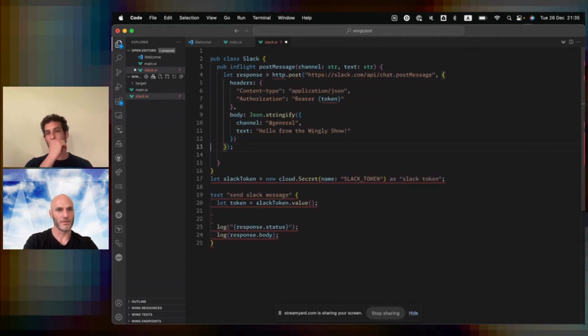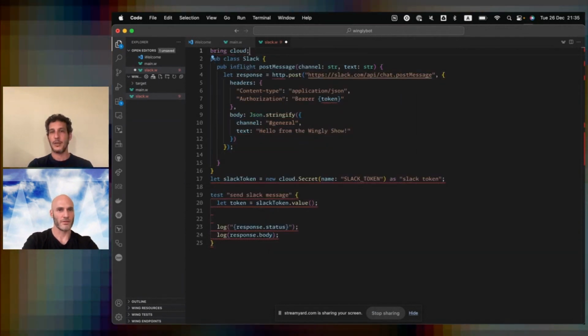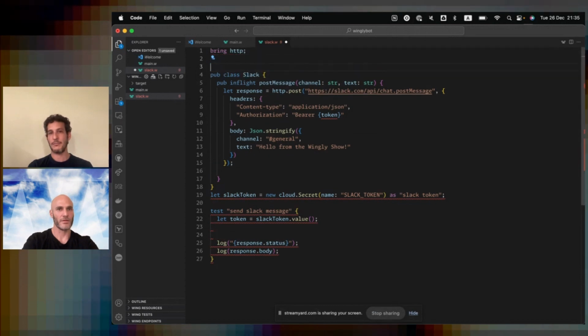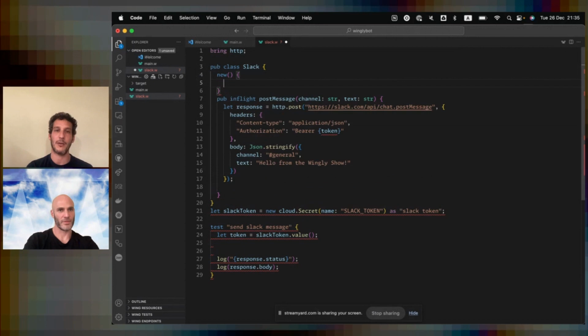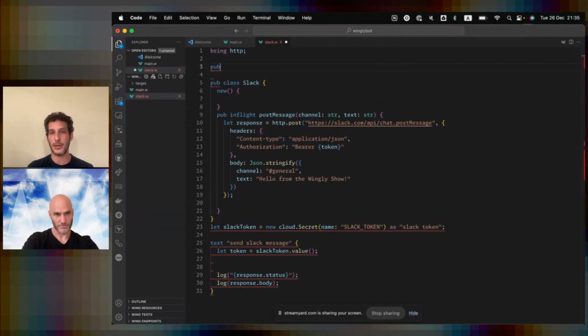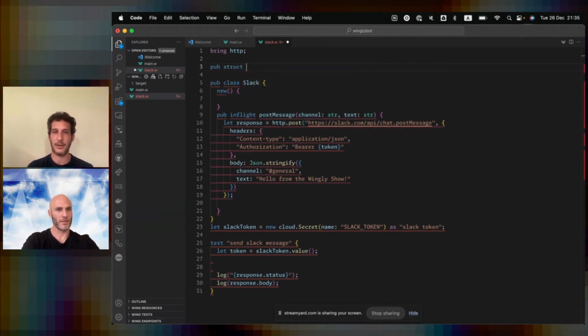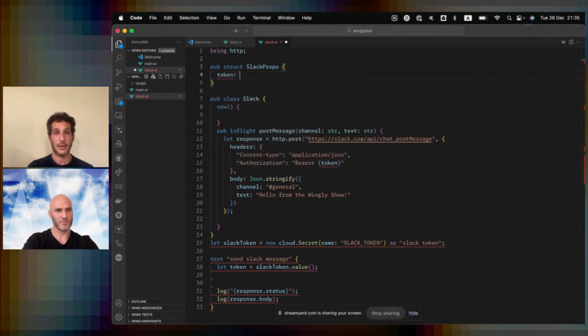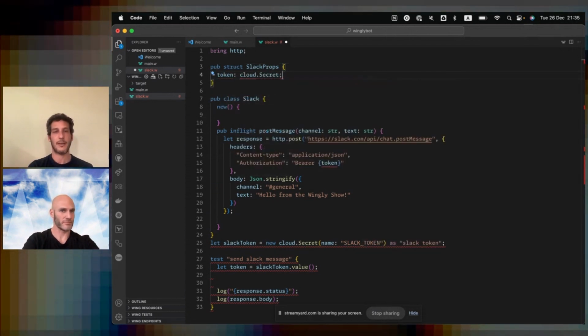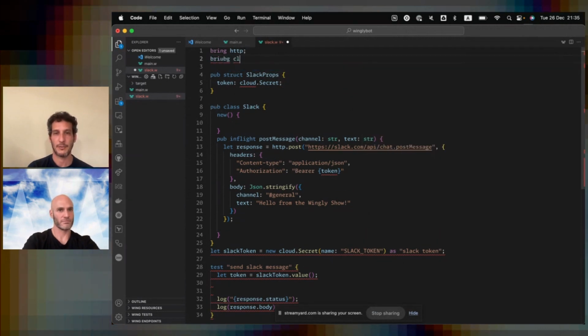Now, the cloud secret. It just needs to get a cloud secret, right? I think the right API is that it accepts a secret from the outside and doesn't know the secret name, doesn't know anything about it. That's great. Slack props. Token. Secret. Yeah, cloud secret. Awesome. Great. Nice.